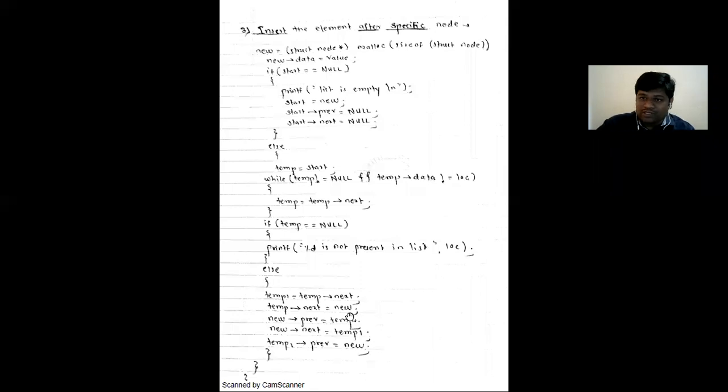Now we have seen the same logic we are using here. So temp of next is equal to new and new of previous is equal to temp, right? New of previous काय असणार आहे? Temp असणार आहे and new of next काय असणार आहे? Temp 1 असणार, right? And after that temp 1 of previous is equal to new. So in this way, we are adding the node at specific position. So this is the logic.